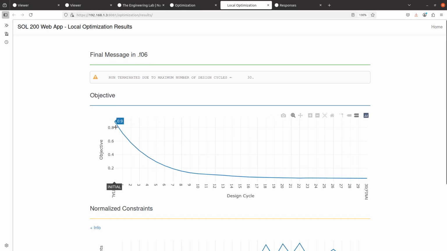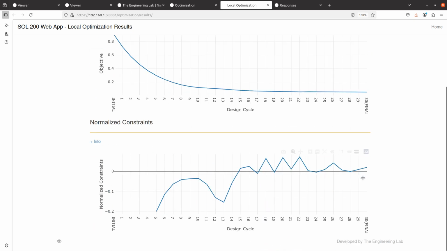Whenever you look at the results, you ask 2 questions. Number 1, did you minimize or maximize the objective? Here, we wanted to minimize the objective. So here we see it was minimized. We're good. 2, do you have a feasible design? Are you satisfying your constraints at the end?